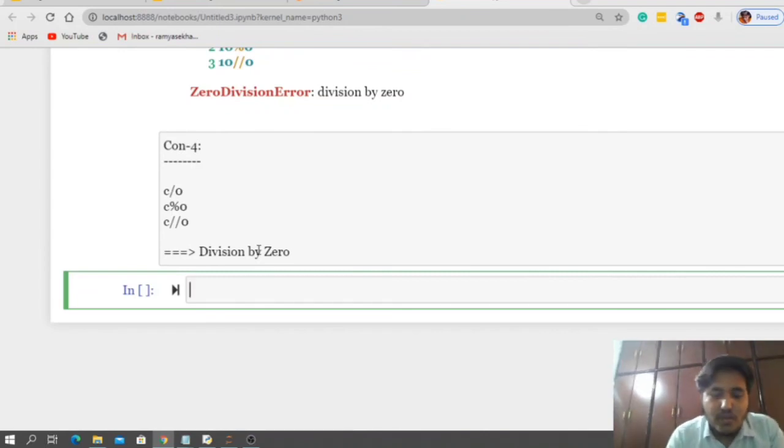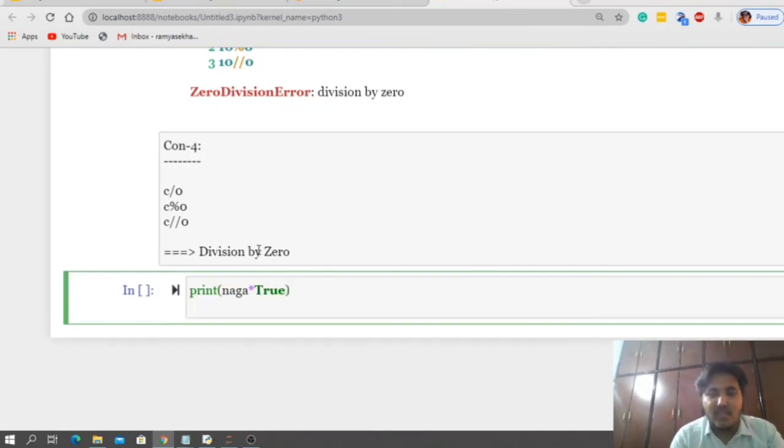So let us talk about one more thing. print of naga star true. Is this valid or invalid? If it is valid, what is the output? And naga star false. Can you guys tell what is the output of this?